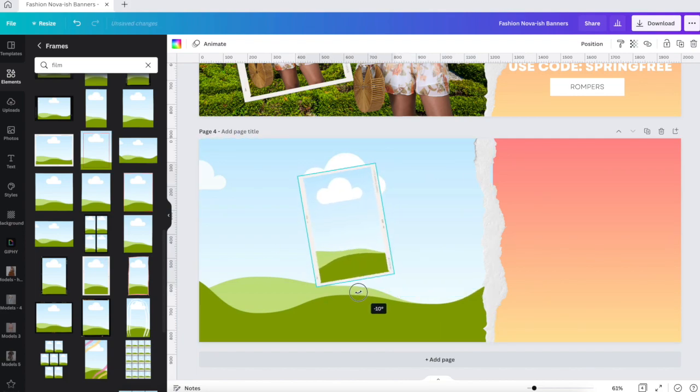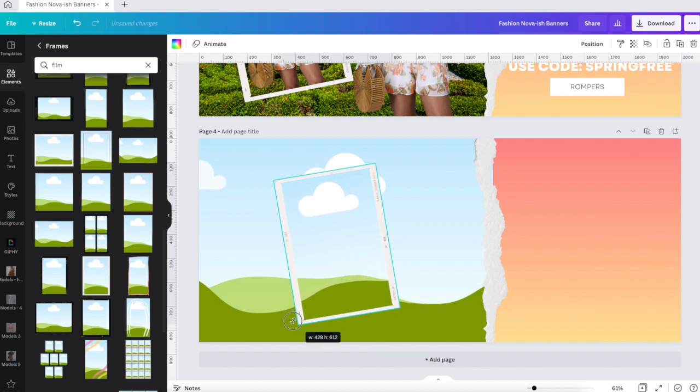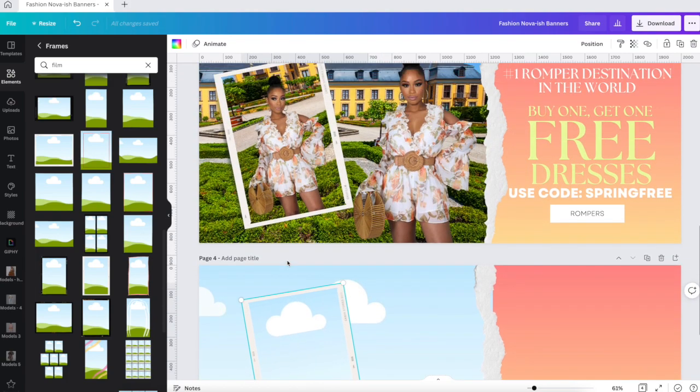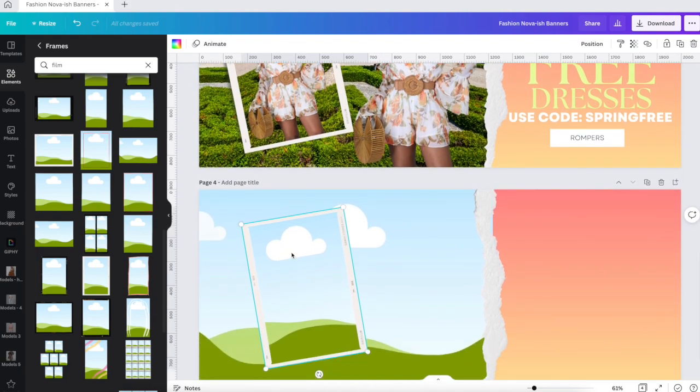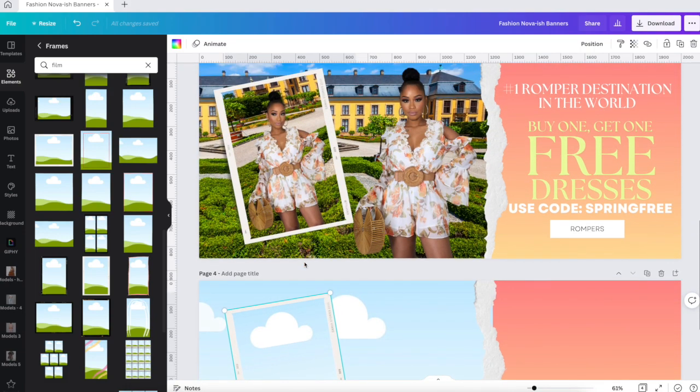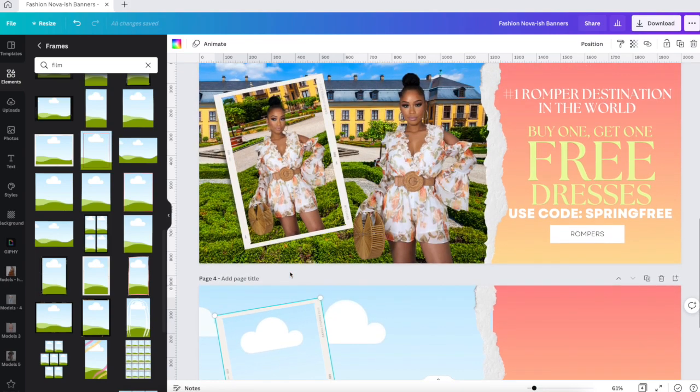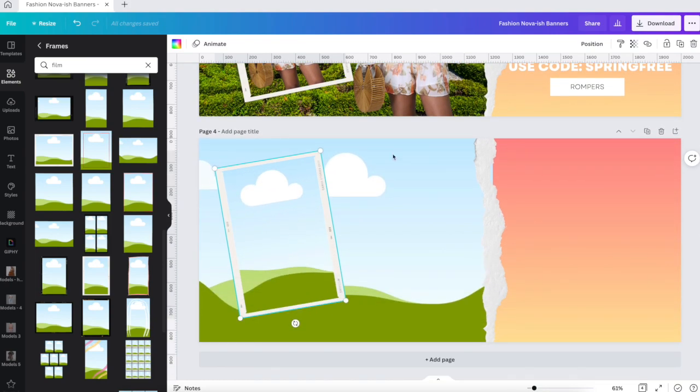So we'll do this, put it on an angle, make it larger. I think this is it. Yeah, make it larger, whatever size you like. Have it about here. And for right now, I'm going to lock it. And then I'm going to do the same thing.